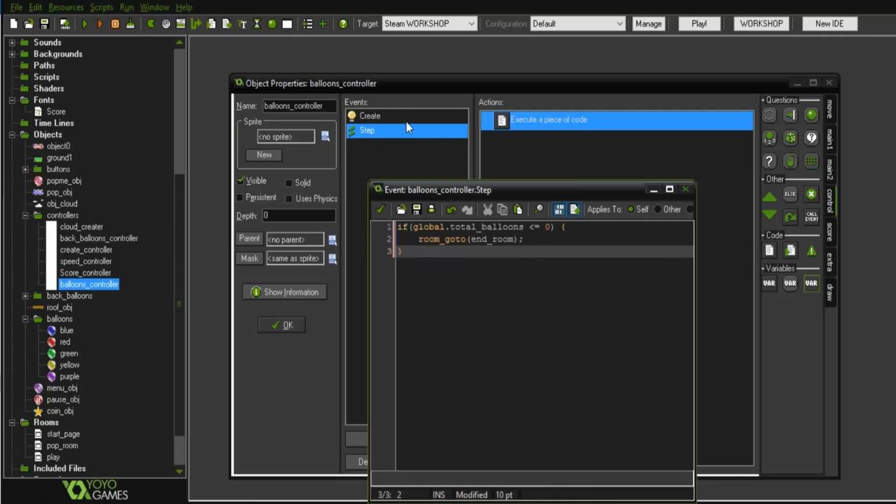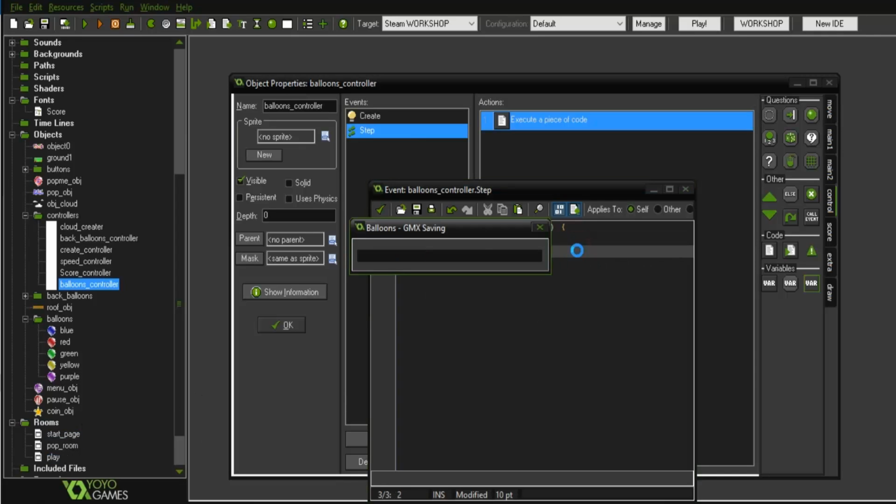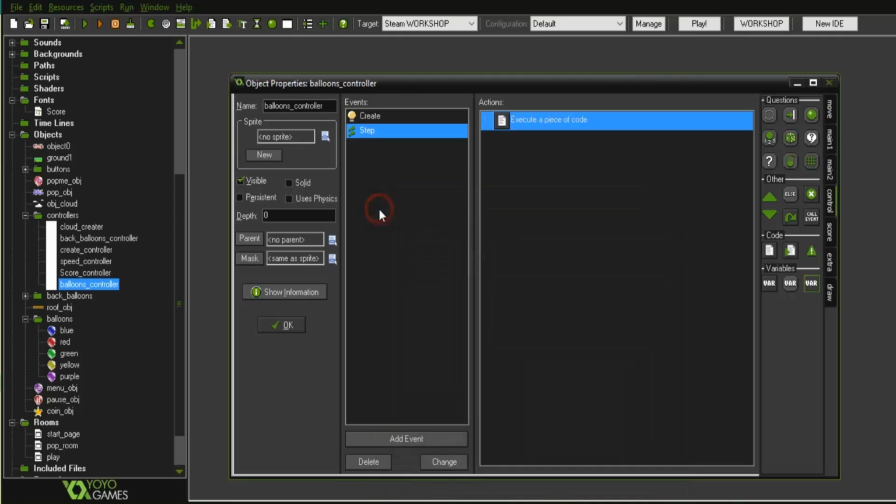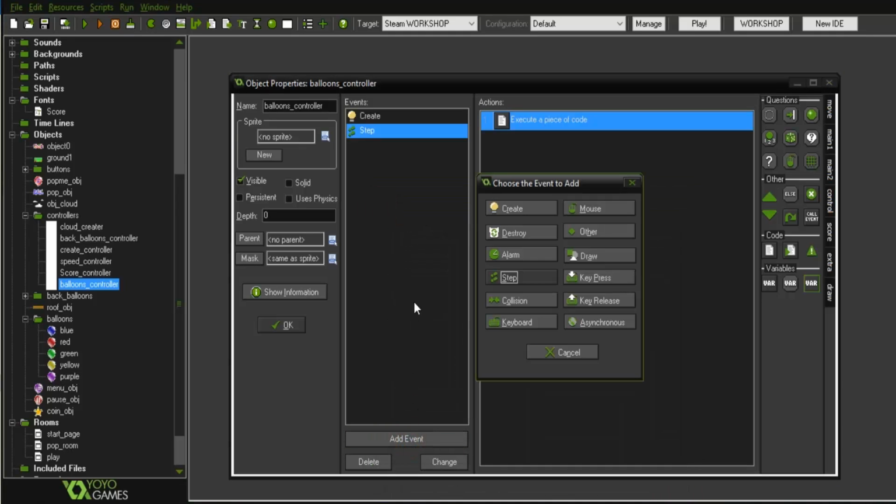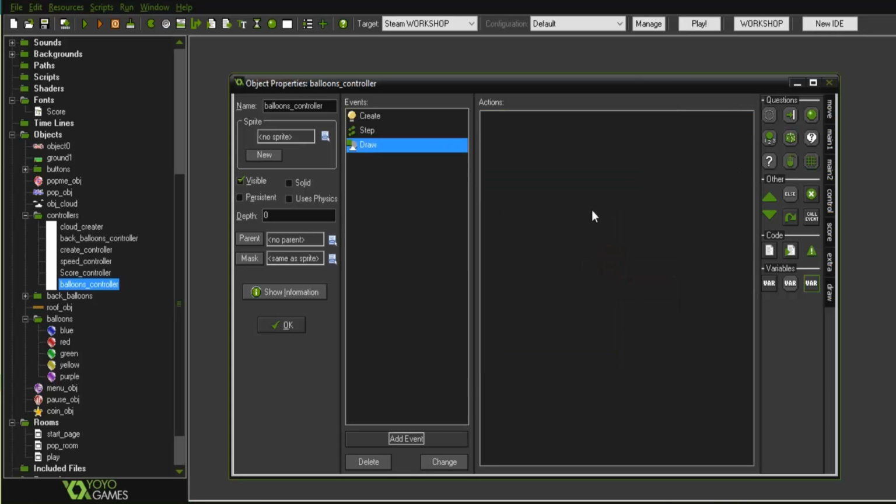Once I'm done with this controller, I'll go and create my room. Okay, not room controller, we have our end room. So let's click on this tick icon. Now the last thing is that we need to draw our lives at the top right corner. So click on draw and click on draw.